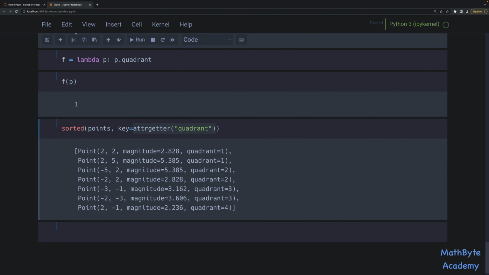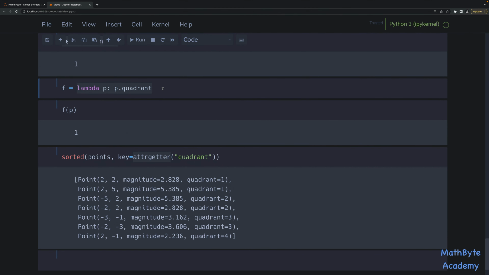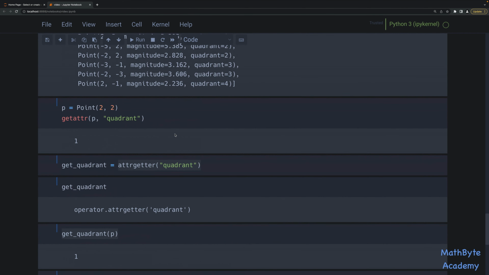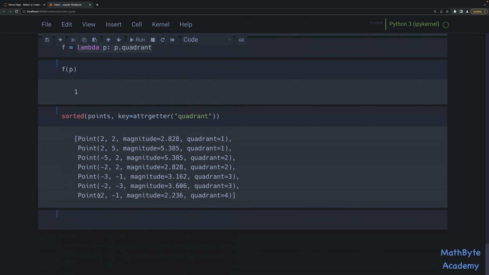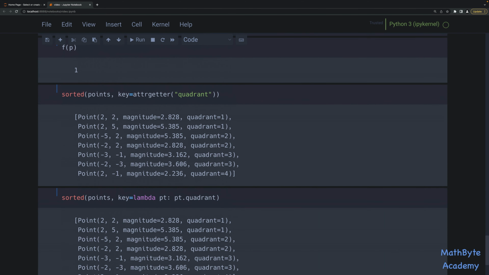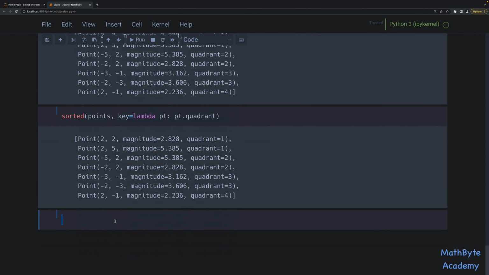So this is cleaner syntax, but let's also do some quick timings to determine which retrieval is faster, using attrgetter like we did here, or using the user-defined function, the lambda essentially, that we used in the other example. Let me copy paste that. So we have basically these two options. Which one is faster? Well, let's go ahead and do some timings.